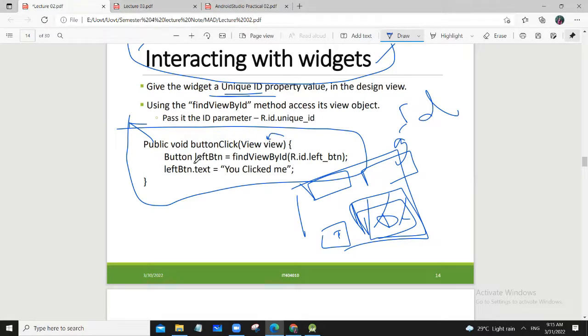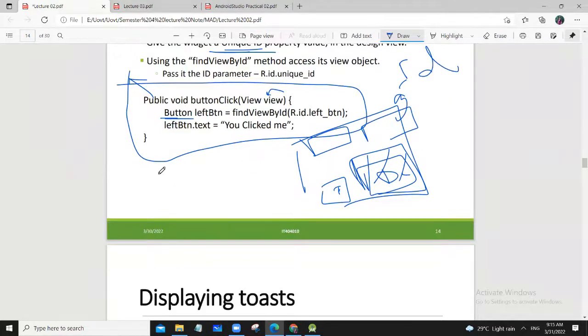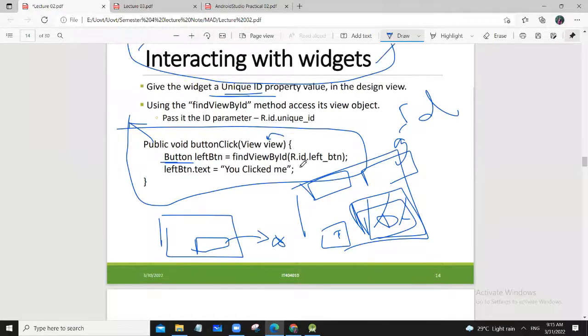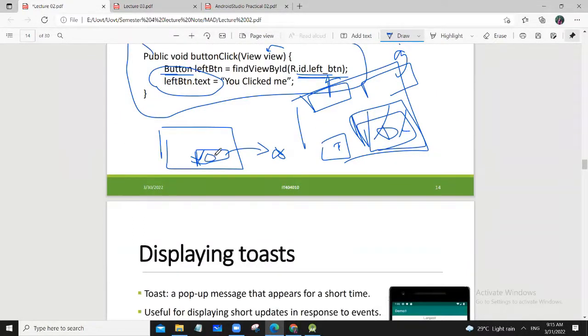In this case, it creates a button as the left button. You can see in this interface, this is the left button. In this case, you need to find the view by ID. This is the ID value, and the text that appears in this button is "you click me". This is the text that appears in this button.